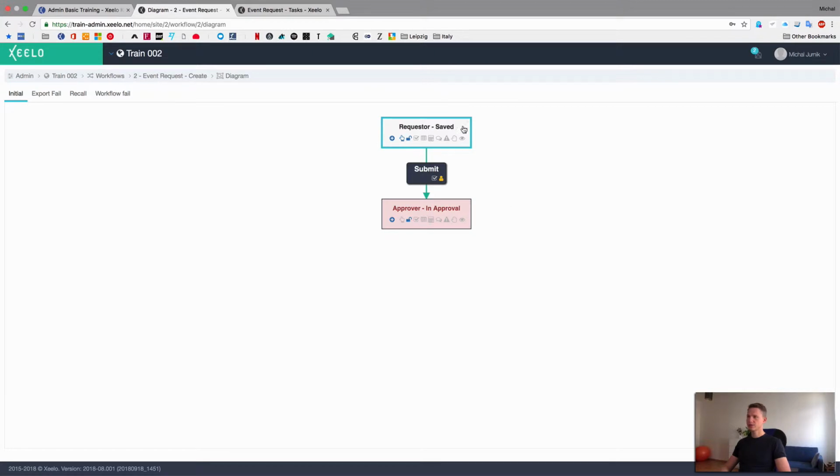and you can see that we have extended the workflow now. We have request saved, which is no more red, and then we have approver in approval, which is now the end of the workflow, and it's red because it's not finished, it's not completed.